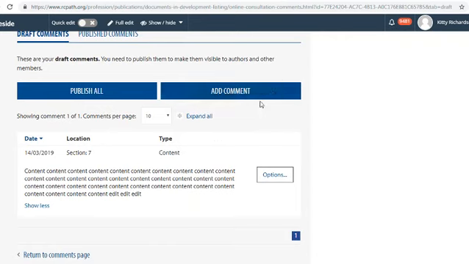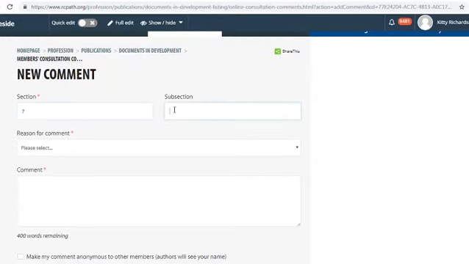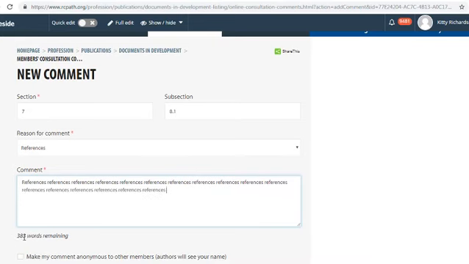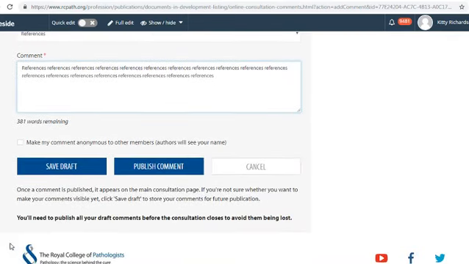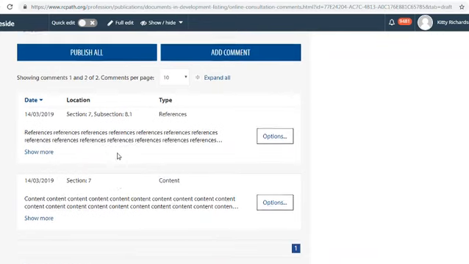So just to give you an example of doing that again, I'm going to try adding another comment. Just going to pop this in at 7.8.1, one for references this time. Just watching that countdown go down at the bottom there as I type more. And I'm going to leave this with my own name on it. And again, I'm going to save the draft comment. So now we should have 2 comments showing on this page.